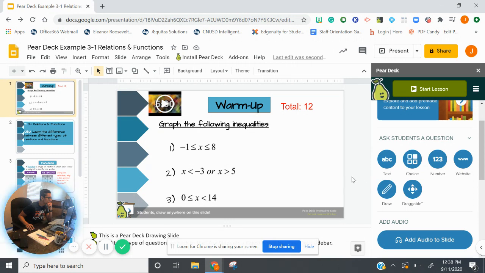So when you share this with your kids, they're actually going to be able to draw on their side of their screen so that you can see whether they are understanding the warm-up or the problems or the questions, and you can go ahead and provide immediate feedback, which I think is really, really cool.